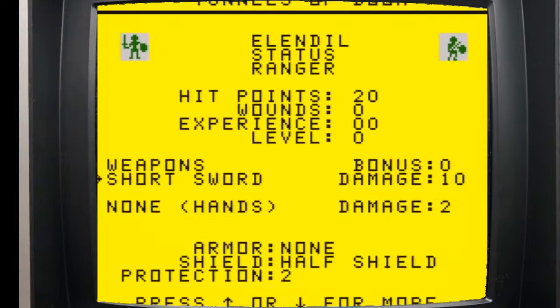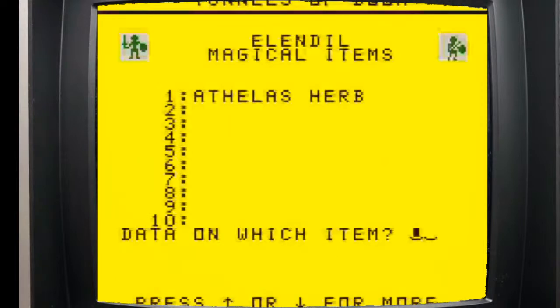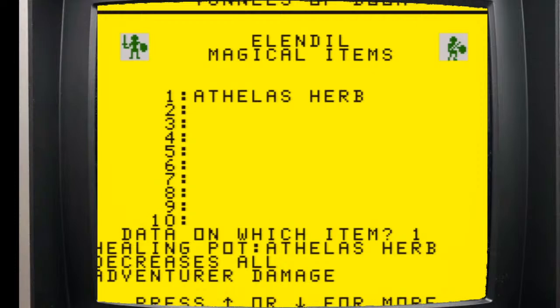Elendil. He's a ranger. He has hit points of 20. He comes with a short sword. So there's a bit of a rigmarole. This guy already has a weapon. Nobody else does. You see at the bottom, he's got a half shield. Magical items, Athelas herb. Let's look at that. Item number 1. Again, it's a healing pot. Athelas herb decreases all adventurer damage. Let's look at our next character.